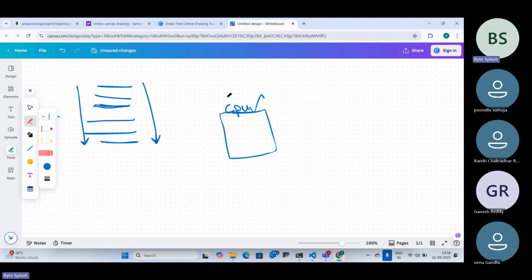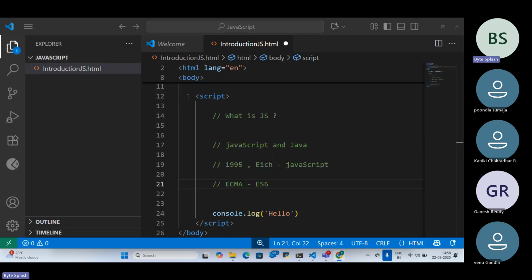Object-oriented programming means everything we are going to wrap inside an object. Java is an object-oriented programming language, C++ as well. Python supports OOPs, and JavaScript also supports OOPs.